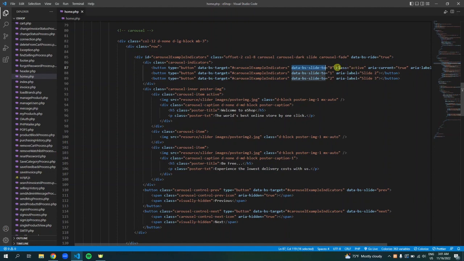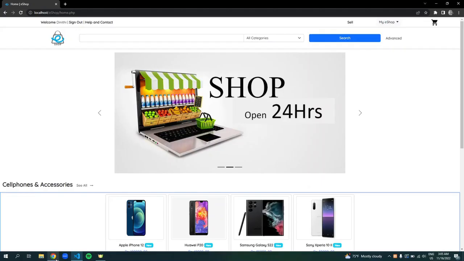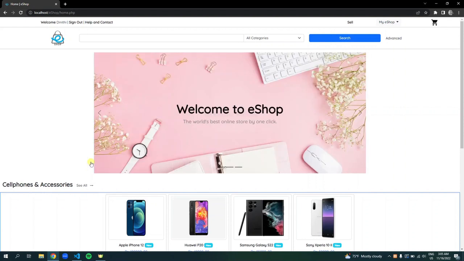And then comes the class active. So we must add this active class to one of the indicators. Otherwise, not only the indicators, but also the controls won't work. Let me show you. First, let's remove this active class to see what will happen. And refresh. Okay, so now the controls aren't working as well as the indicators.